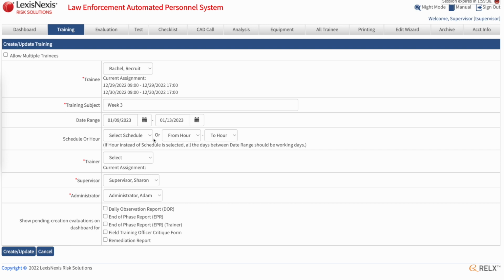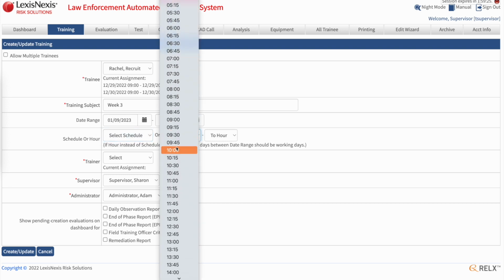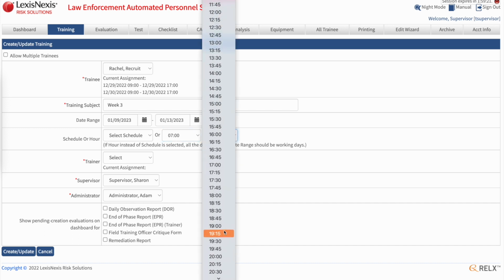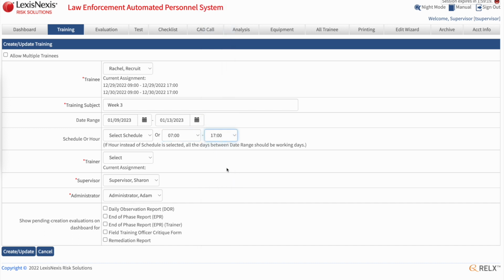Now, if we've loaded in your shift schedules, they would populate right here, and you could say they are on day shift A or night shift B or something like that. But for today, what we'll do is we'll just select our hours of 7 o'clock in the morning to 5 o'clock at night.